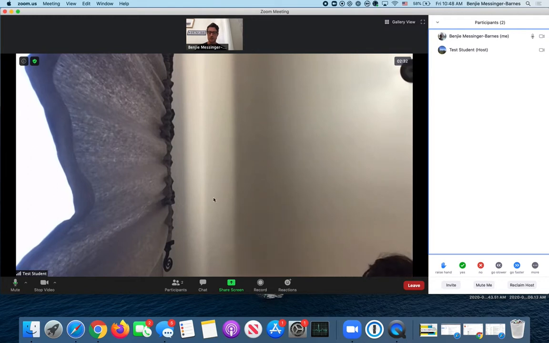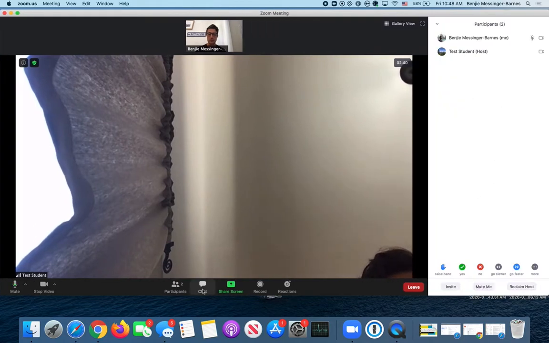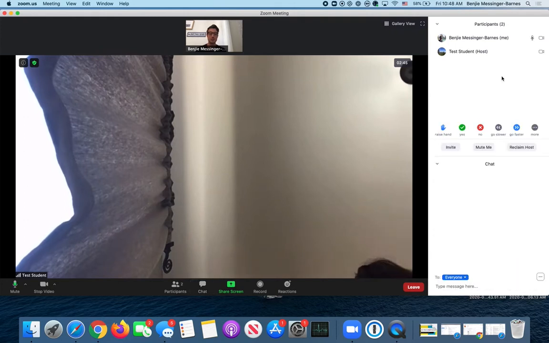A couple other things. On the bottom, we have a few buttons here. The participants button will toggle on and off the participants window. The chat button will toggle on and off the chat window. Let's see what we can do in these windows. The participants window has some options here for you to engage non-verbally with the class and its people.